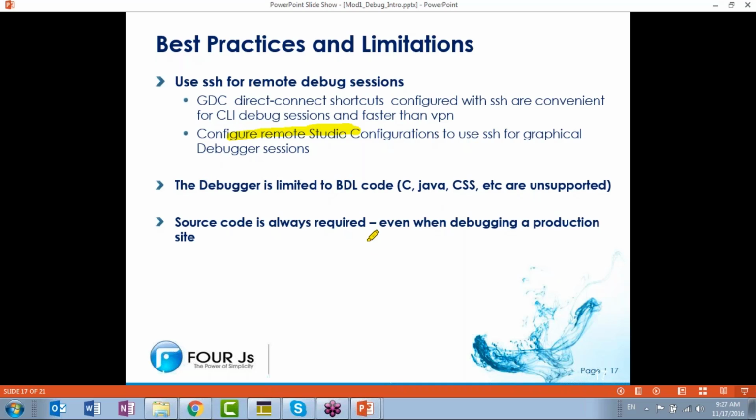The debugger in general is limited to being able to debug BDL code, the Genero language code. Any other languages that you might have, for example with shared libraries, we support the Java Bridge so that you can integrate your Java classes. None of these other types of languages are debuggable with the Genero debugger, so you would need other external tools for that. We're just limited to Genero BDL.